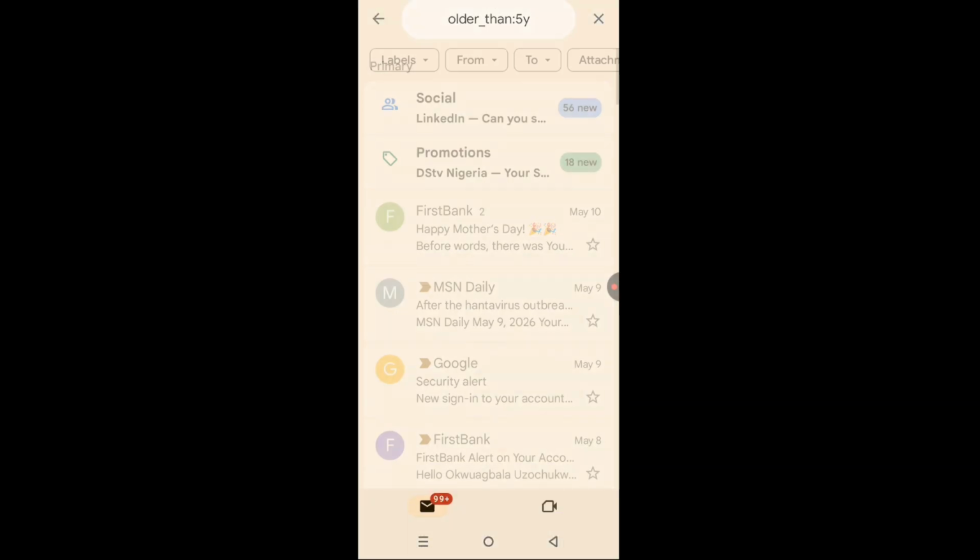Then how many years past do you want to delete, starting from the emails? Maybe emails you received 10 years ago or 5 years ago, depending on how old these emails are. Let's say 5, then Y. What this means is that I want this to fetch emails in my Gmail that are 5 years old. Those old emails, I don't need them again. So if your old is 1 year old, you type 1Y. Replace the 5 with 1. After that, tap on search.